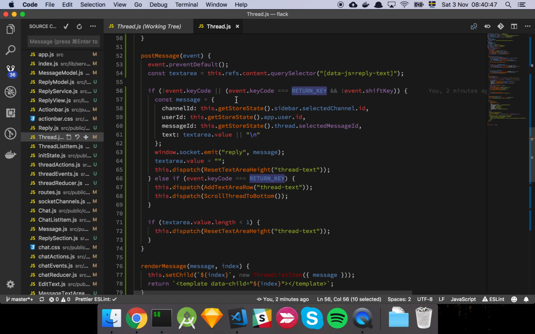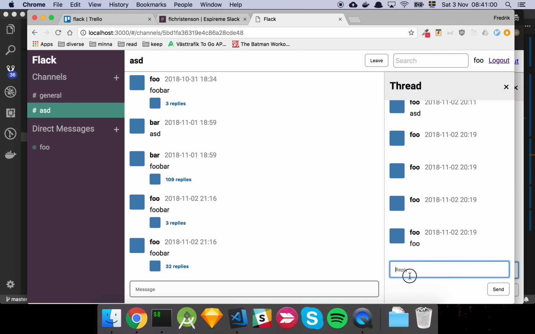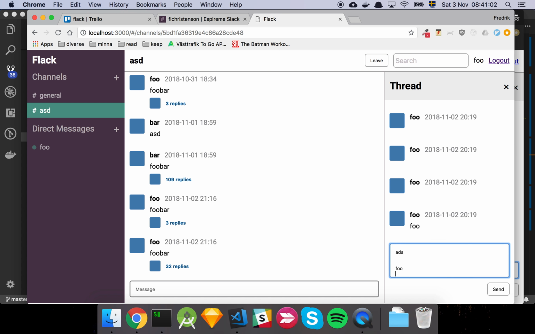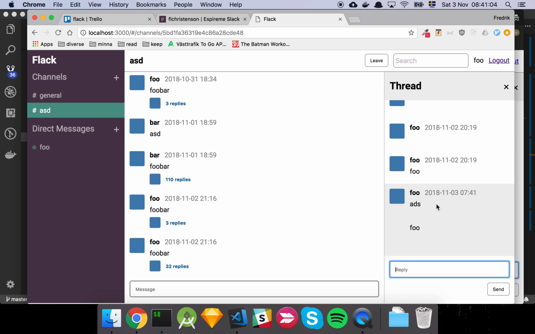And basically what that's going to do is that we're simply going to construct a message, and then we're going to send the reply, and we're going to empty the text area, and then we're going to reset the text area height. So basically what that lets us do is this thing here. So I can do this, and then when I finally hit enter, it's going to dispatch this and add this message.